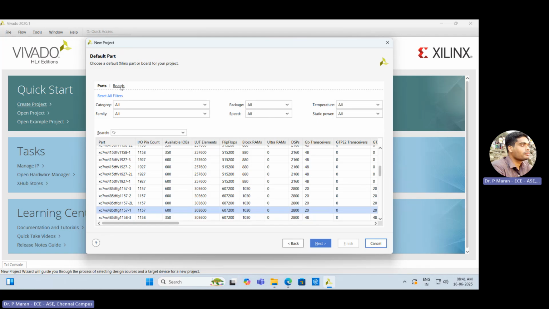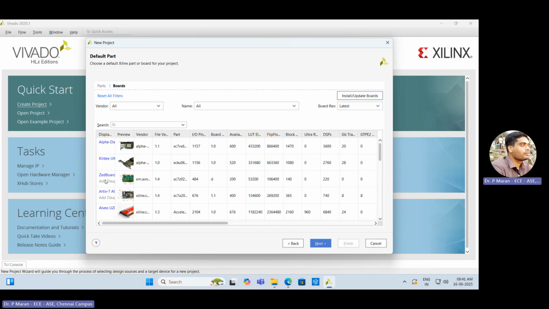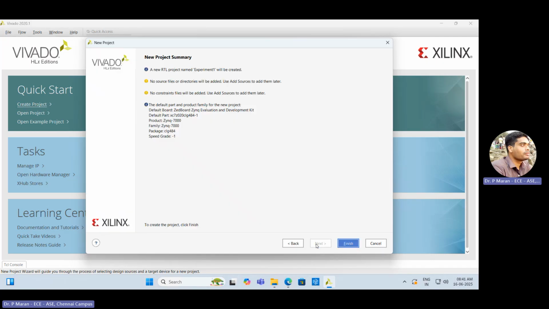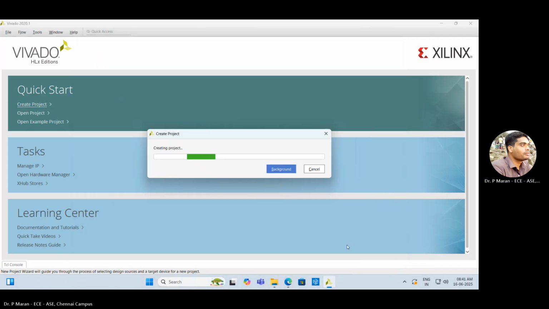So I will select here boards. We are going to implement in the Z board. So I will select the Z board. So I will repeat it. Board, Z board, then click next. Okay. So this is a summary of the project. Experiment 1 is the name of the project. It is an RTL based project. I have not added so far any source file or constraint file. This is the board, what we have selected. Okay. I'm creating the project now.